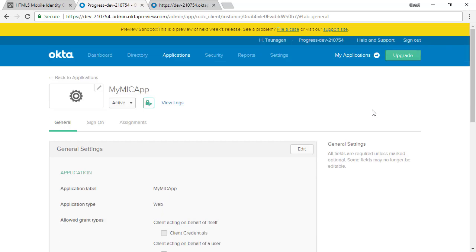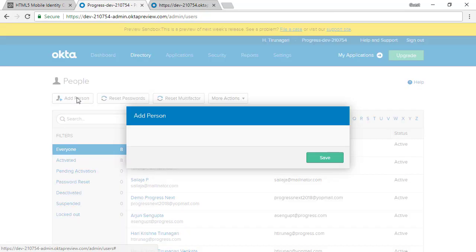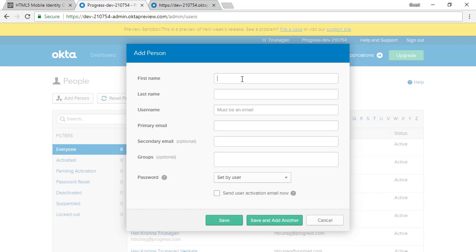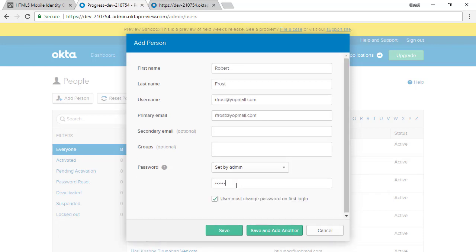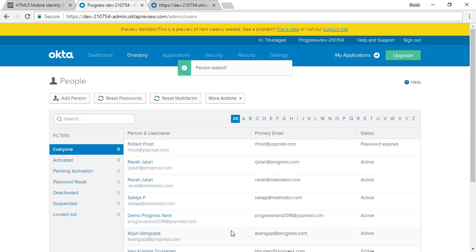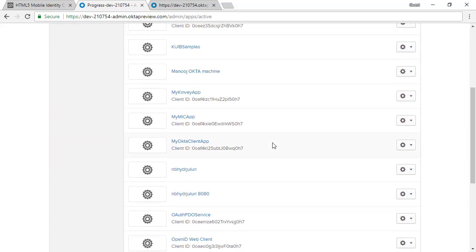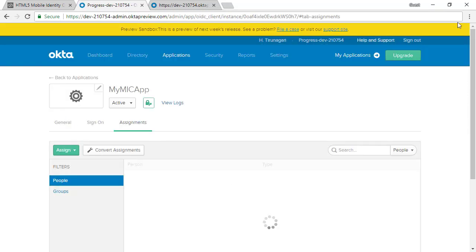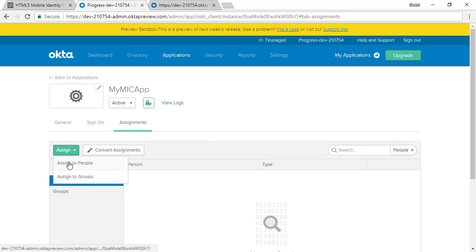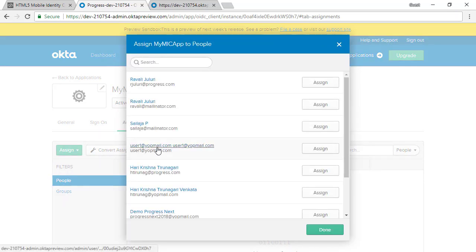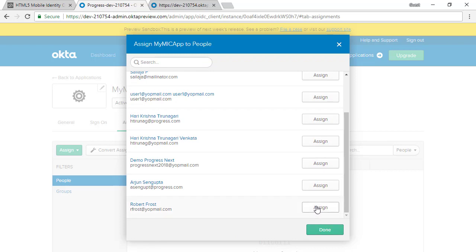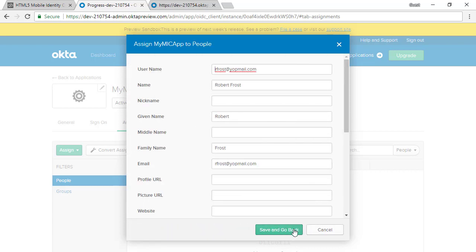Next, we need to assign users to this application. Let's create a user. We go to Directory, People, and click Add Person. Let's specify a name, email, password, and click Save. This user acts as the resource owner in our OAuth flow. Now let's go back to our application. We click the Assignments tab, then we select Assign, Assign to People, and select the user that we just created.